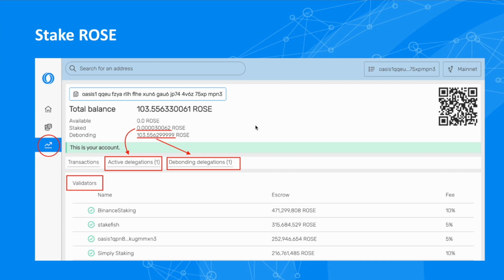Now, this tab, if you want, will offer you to delegate or undelegate some ROS from validators. Okay? What does that mean? It means if you want to stake some ROS and make the network more secure, you can get rewards back for doing that. And that's called staking or delegating your ROS.